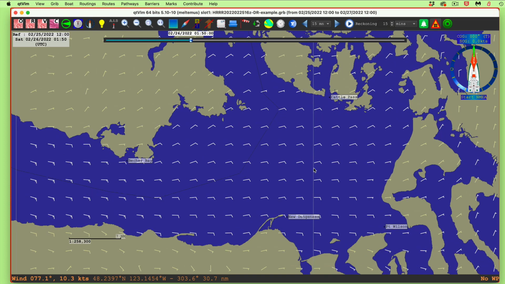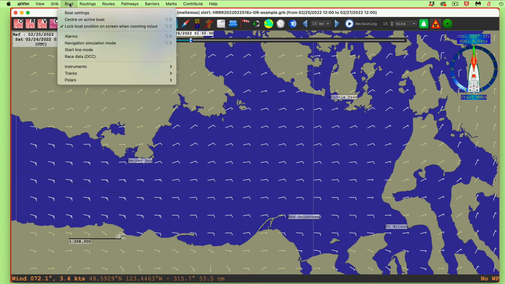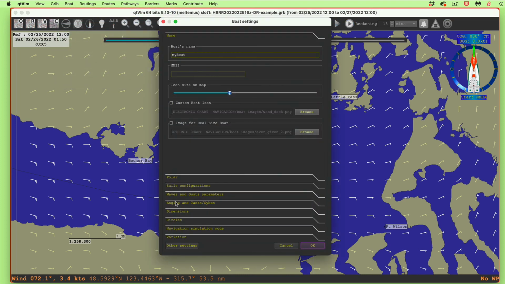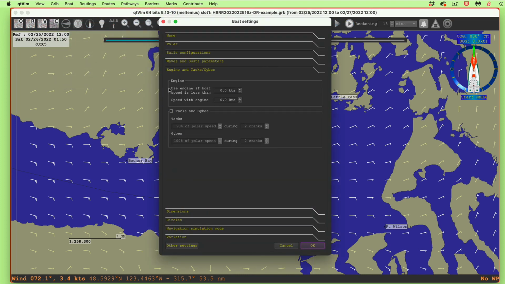In this program, any DR under power, we could do that with a pathway or with what's called a great circle route. There's numerous ways to do it. But let's just, for completeness, let me finish up and say how you would run the Grib tool under power. So first we have to force it to, and it's not going to care what the wind is. It doesn't care if it's real wind or fake wind, because we're going to turn the engine on. So you come up here to boat settings and then go to engine and tacks, and then we're just going to fool the program here a little bit.